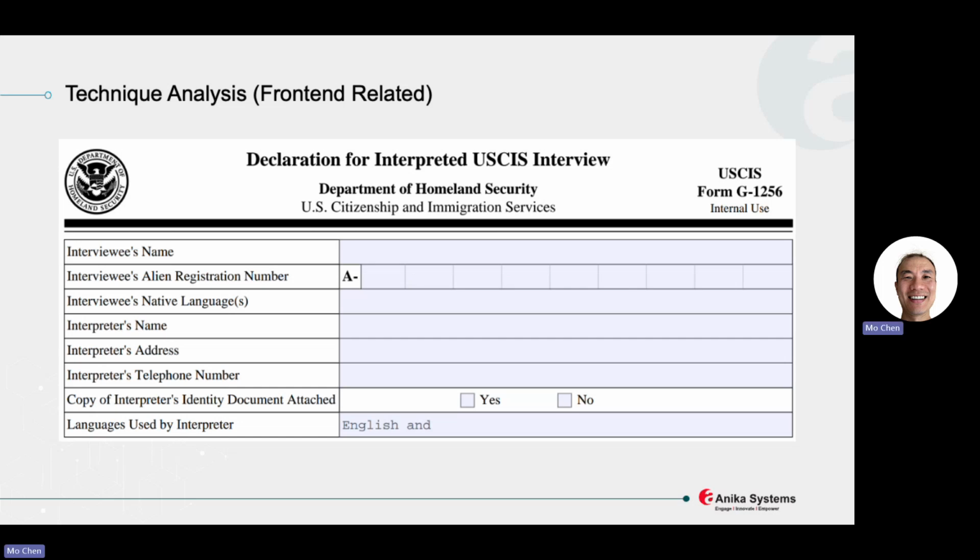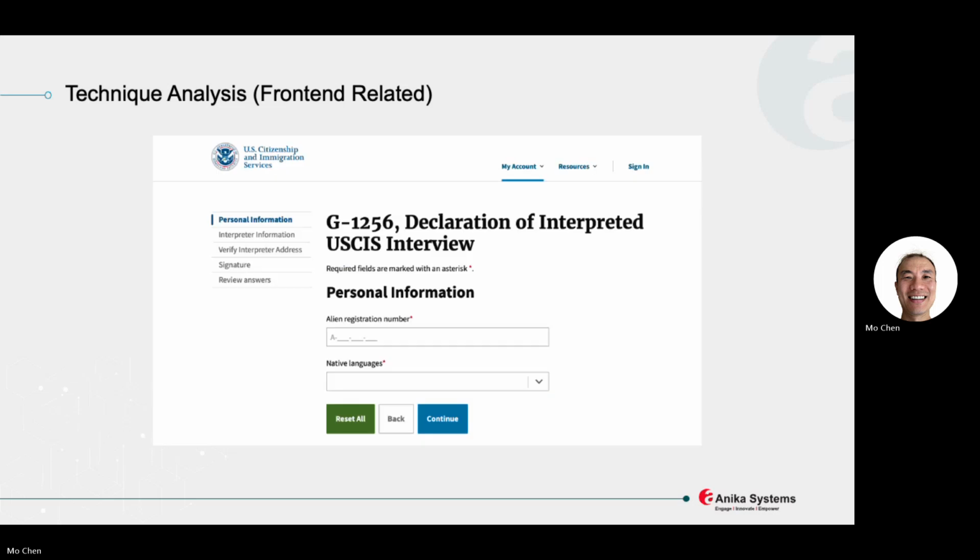A paper form looks like this. And the web page we need to build will look like this.